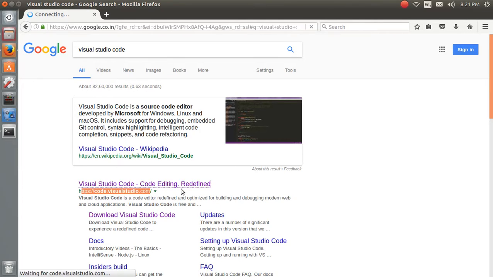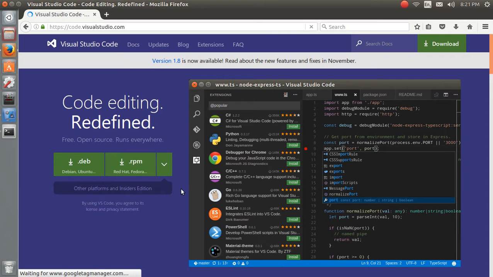The reason I'm going to the official website and not providing you the link directly is that if anything gets updated, you can also download it from the same website if you need it, so it will be much easier for you. Anyways, I'm going to download the Debian Ubuntu version. If you are using Red Hat or Fedora, the installation is available over here.